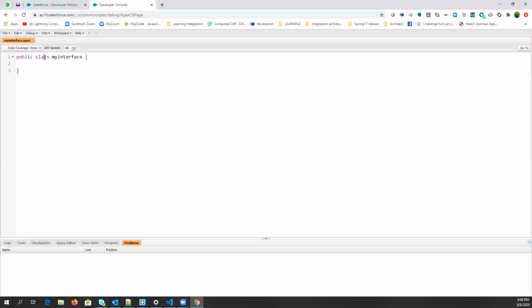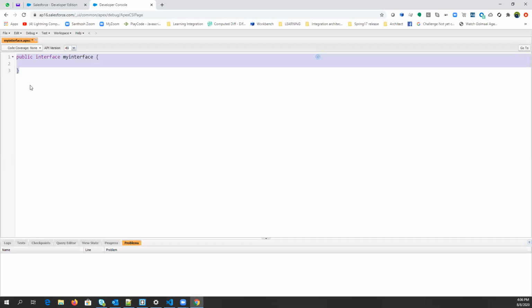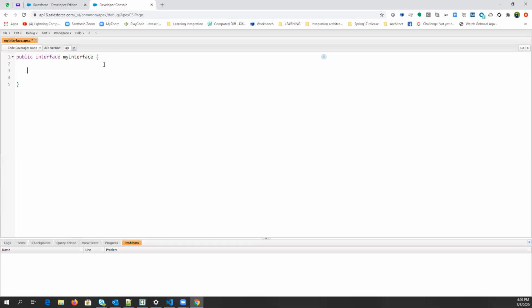Here, in place of the class keyword, you can simply type interface. So like this, this can be an interface now. You can simply type interface instead of class, and you can create methods here. An interface method has a special quality: you don't have to declare them as public. By default, they are public, so you don't have to provide an access specifier here.